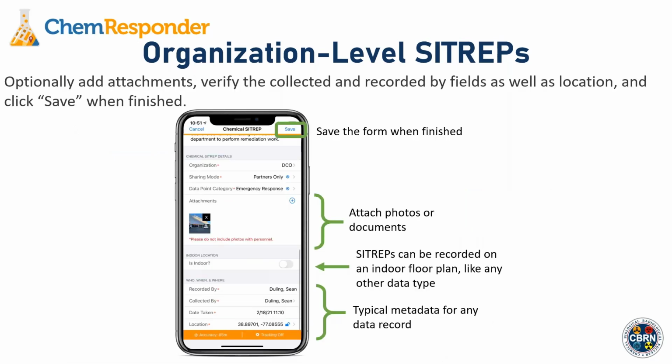A couple final things at the bottom of the form. Of course, you have the option to attach photos or documents, again, just like any other data type in the system. You can capture SITREPs on indoor, again, common to all the data types, and then the very bottom section there, the typical metadata, again, for any data type. You can verify who is collecting the SITREP, when it was taken, and the location for the SITREP.